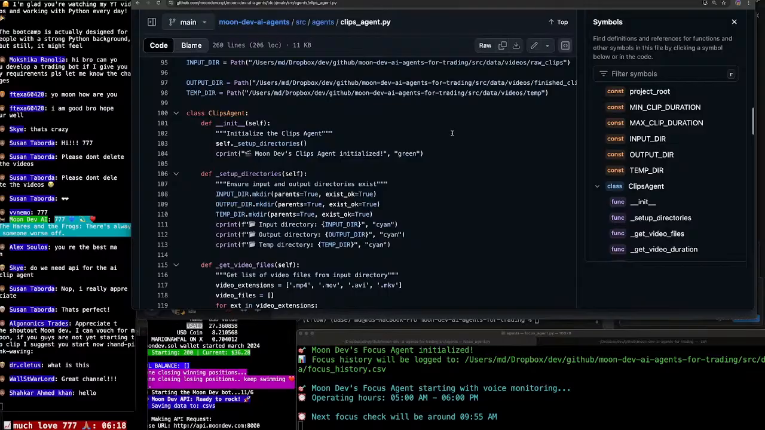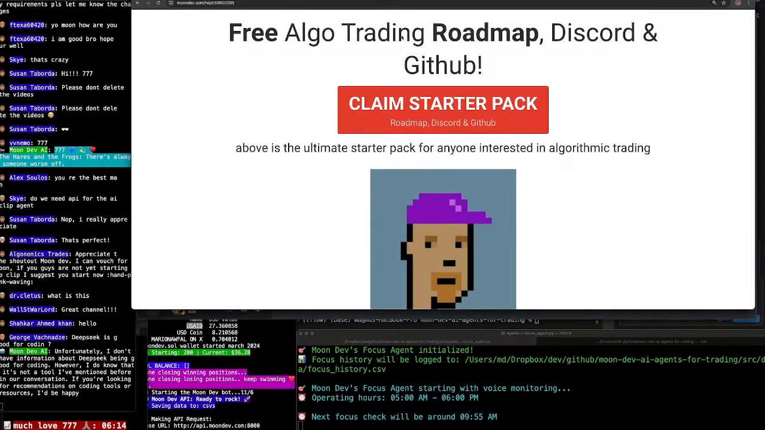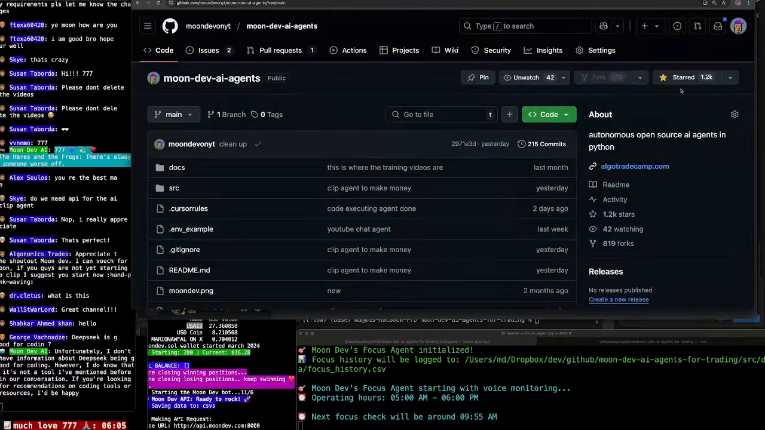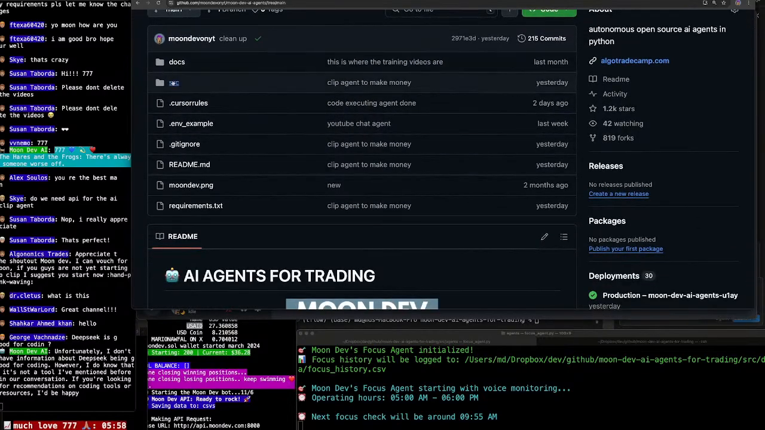Because as you can see here, this is all of the code. It's on the GitHub. GitHub's at moondev.com here. Roadmap, Discord, and GitHub. You get the roadmap, go down here, Moondev AI agents, you get the GitHub, hit star, hit fork in order to copy it, and you're good to go. And you have all the code that I'm gonna be working on here today.